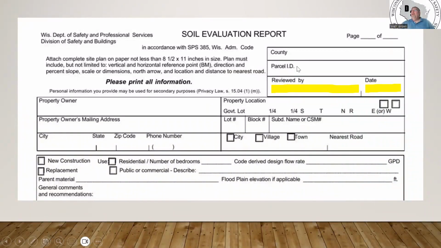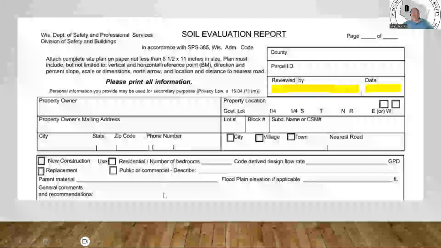The county and parcel ID should be filled out, the number of bedrooms, what floodplain elevation, things like that. General comments in here, I think you're fine. But as a reviewer at the county, you should sign it in here and date it once you've reviewed it for complete information. Now, you're not necessarily going out in the field and verifying the information, but you are certifying that you looked it over and that it looks complete, that you've got the right name and the parcel ID and the right number of bedrooms and things like that.